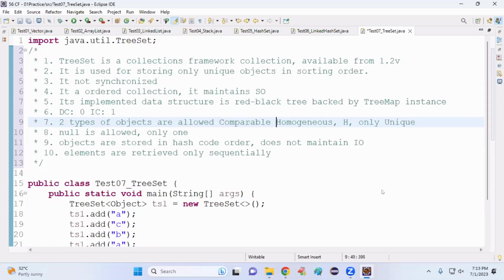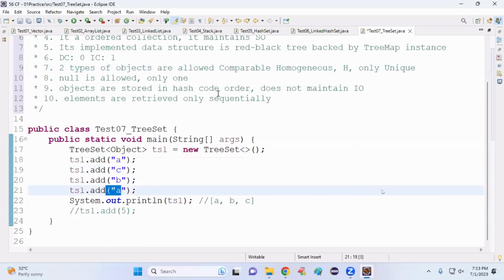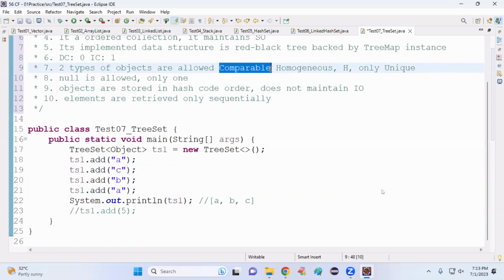Comparable, homogeneous. In a TreeSet, you cannot store whatever class objects you want. If you want to store a class object, that class must be a subclass of whom? Comparable. Only two types of objects are allowed: unique, comparable, homogeneous objects.